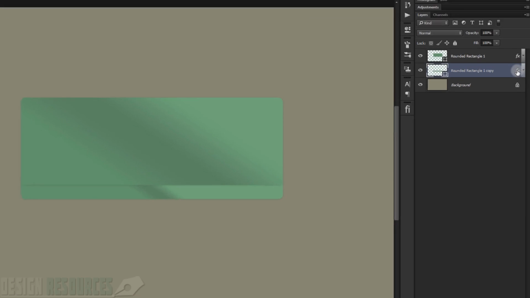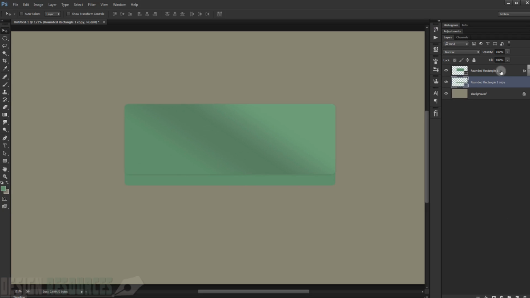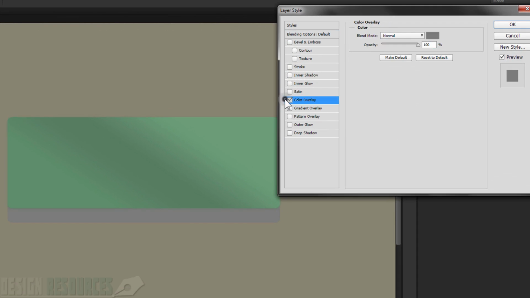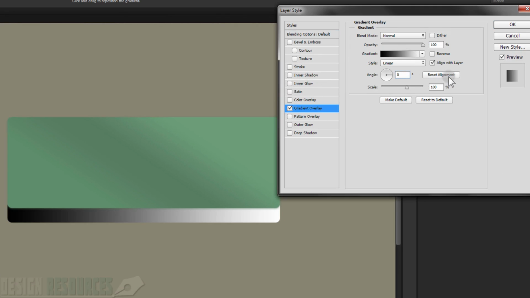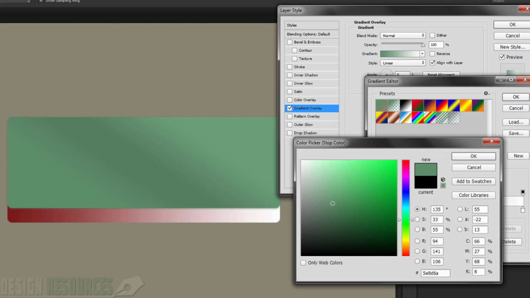And I will just clear the layer style dialog, right click, and I will choose clear layer style, and now I will double click to it, and I will choose another gradient overlay, but this time I'll put the angle to 0, and I will just change the color of the gradients in here. So I will just make the black to a greenish color but darker a little bit, something like this. Alright, somewhere like this.